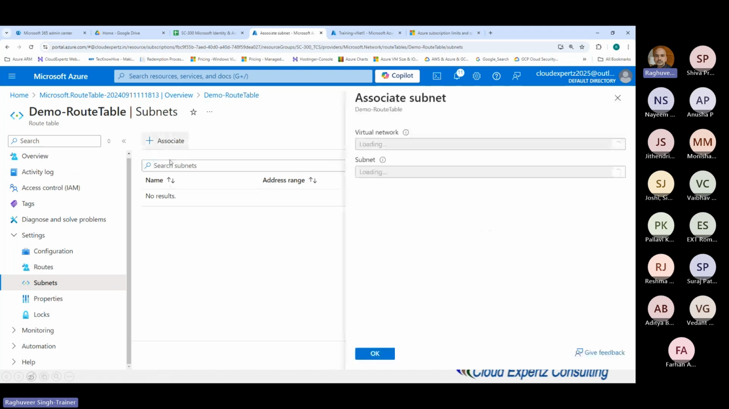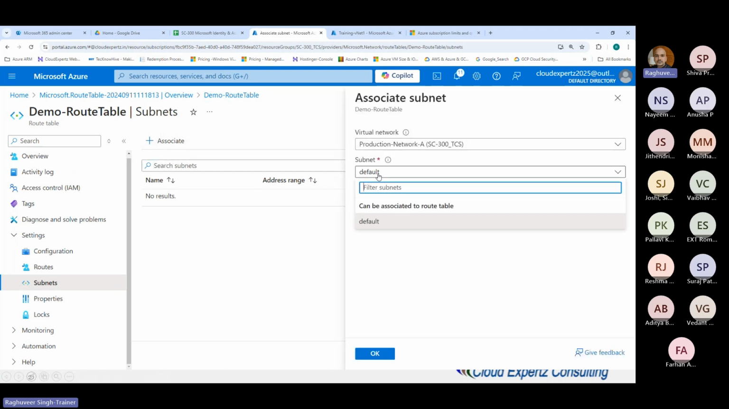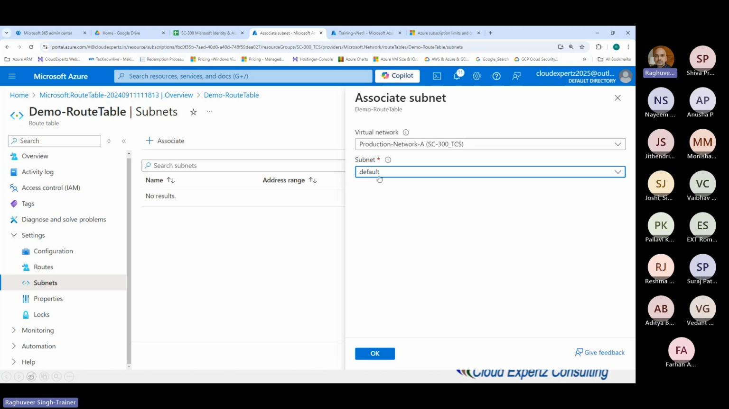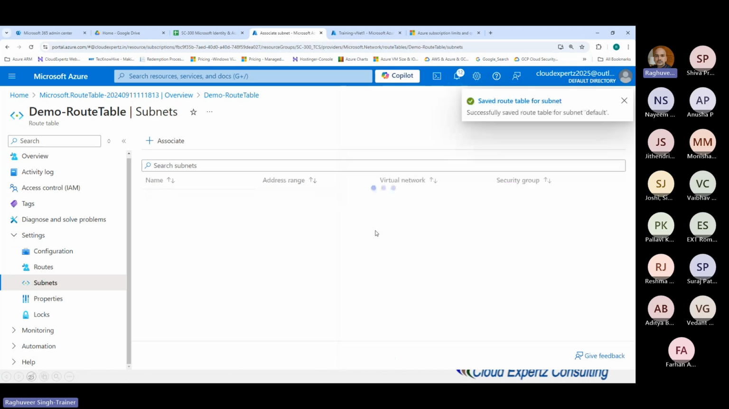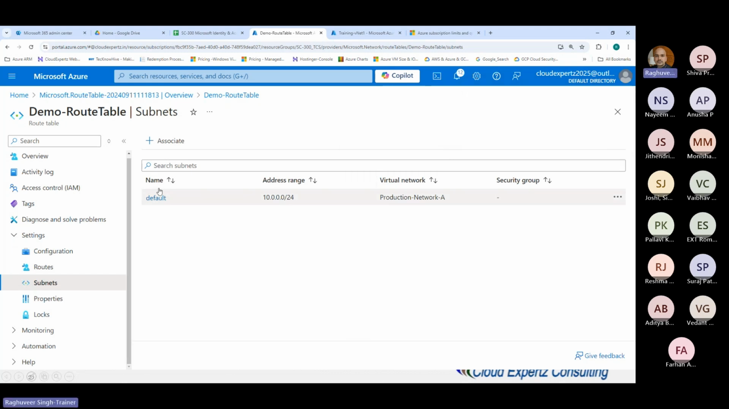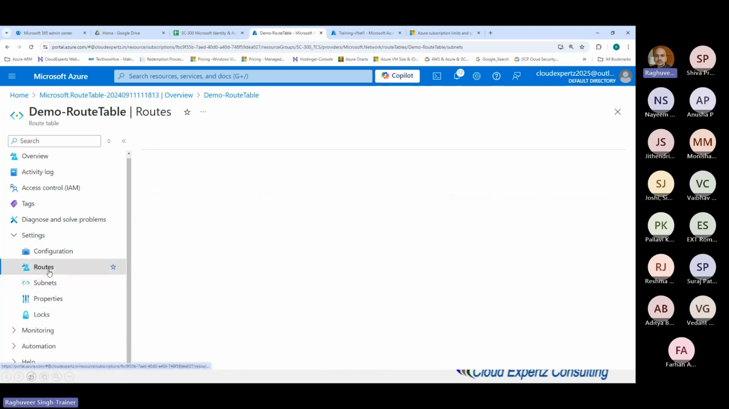So let's say you will associate this route table to a subnet like this. Let's assume that default is your database subnet. After it is associated to the subnet, then you will create a route in the route table that will define the path that the traffic from that subnet will take. So let's say this is my database subnet. I will now create a route.